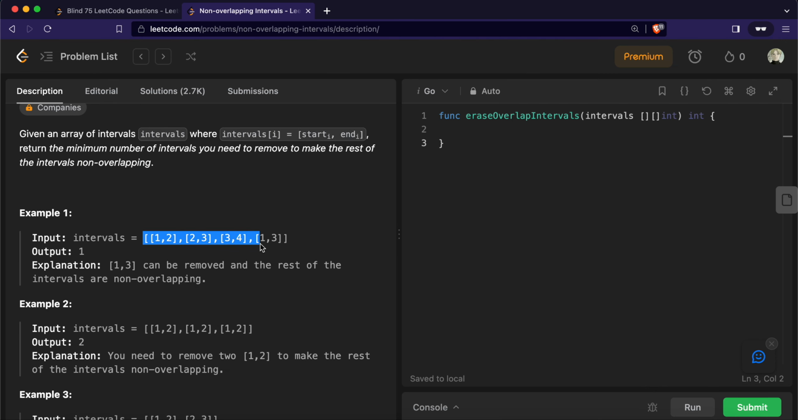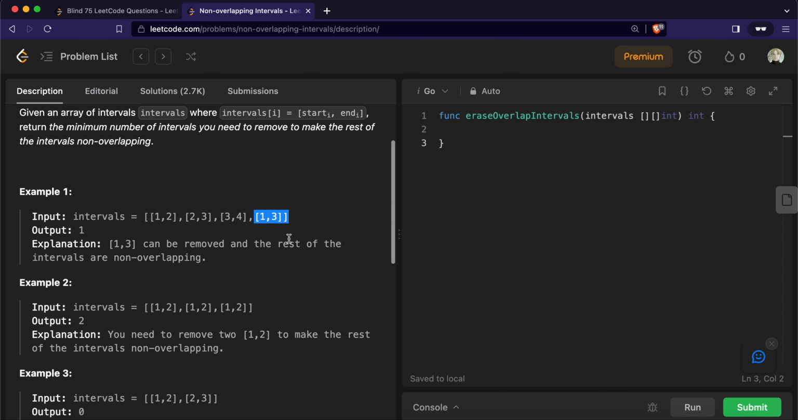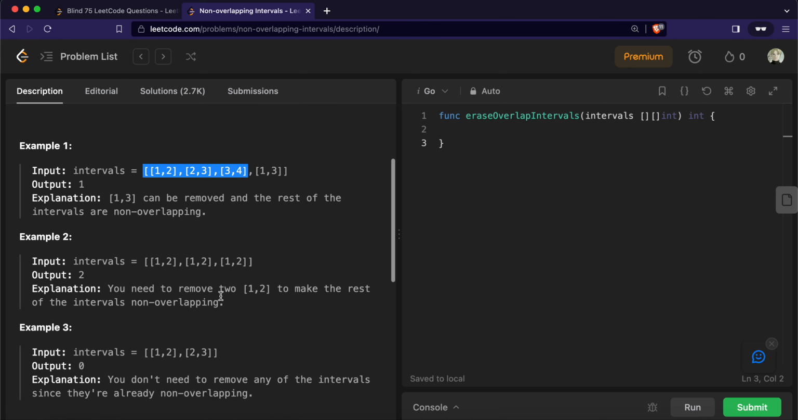If we take this example, we can see that 1, 2 does not overlap with this and this does not overlap with this, but the last interval 1, 3 overlaps with the second last interval, that is 3, 4. So 1, 3 overlaps with 1, 2, and 1, 3 also overlaps with 2, 3. So we know that this is overlapping in nature. If we remove this interval, all the rest of the intervals will be non-overlapping in nature. So here the answer is 1, 3 and the output is 1.